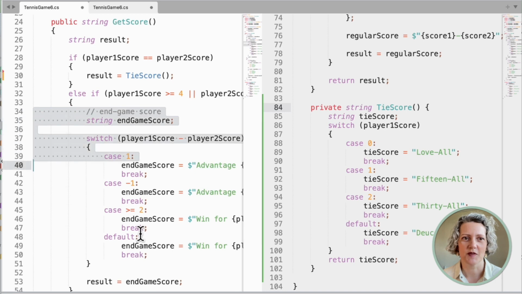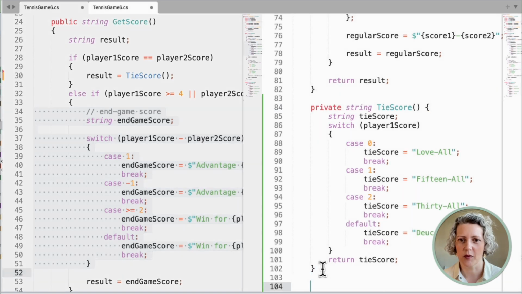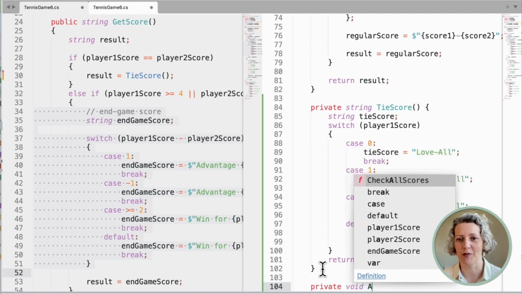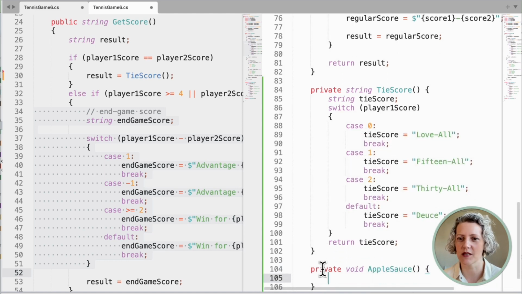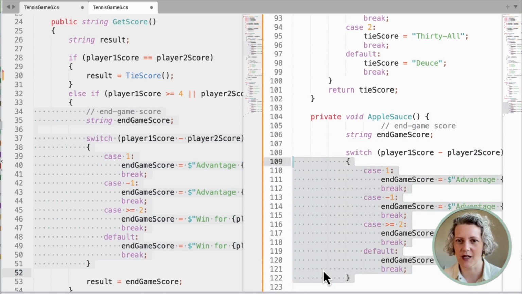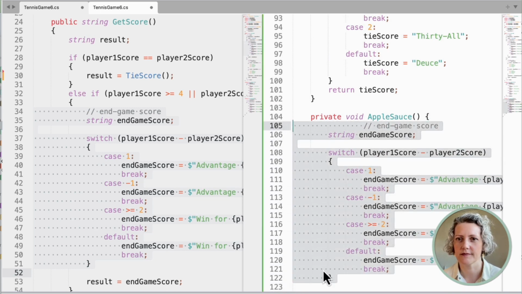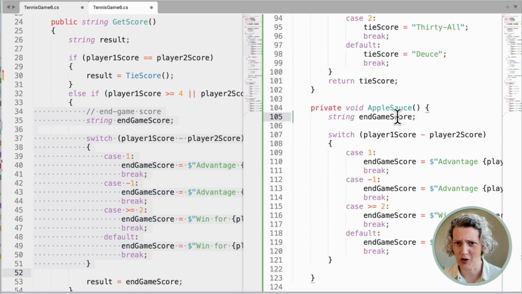The endgame score. So first step, copy into the clipboard all the code you want in the new function. Second step, define a function with a dummy name, applesauce. Void, no arguments, just a placeholder, somewhere where you can paste that text. And then, just going to fix up the indentation. Remove anything that's totally extraneous, like the comment.